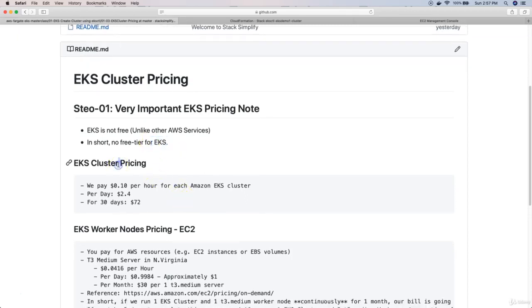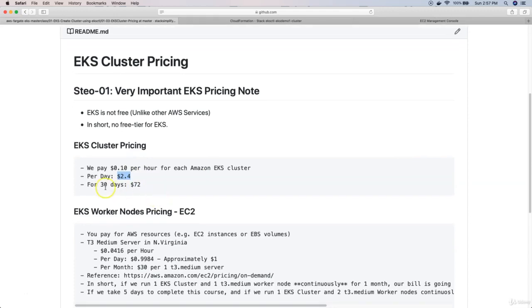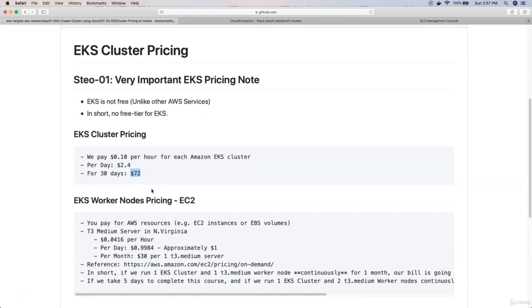EKS cluster pricing is nothing but the control plane pricing, okay? We pay $0.10 per hour in the US East 1 North Virginia region. All these are related to US East 1, okay? It might vary based on different regions, but if we get an idea about the costing, accordingly we can decide how we want to create and use it. So per day, if we keep running this control plane continuously, it is going to be $2.40, and if we run it for 30 days, it is going to end up at $72.